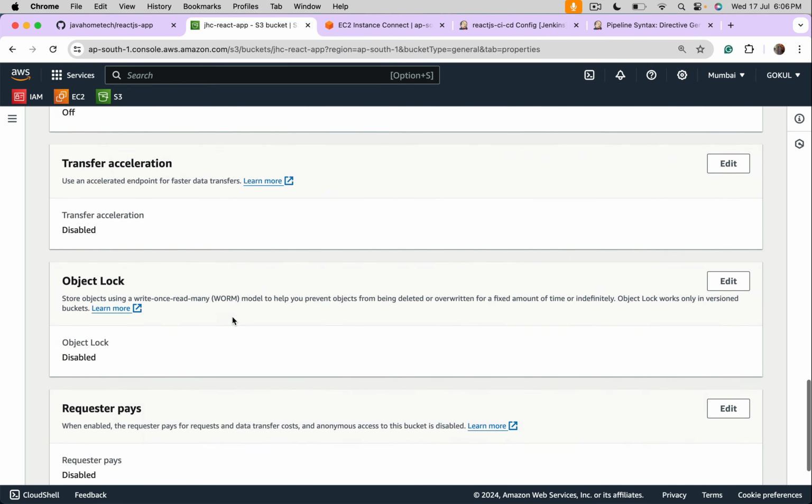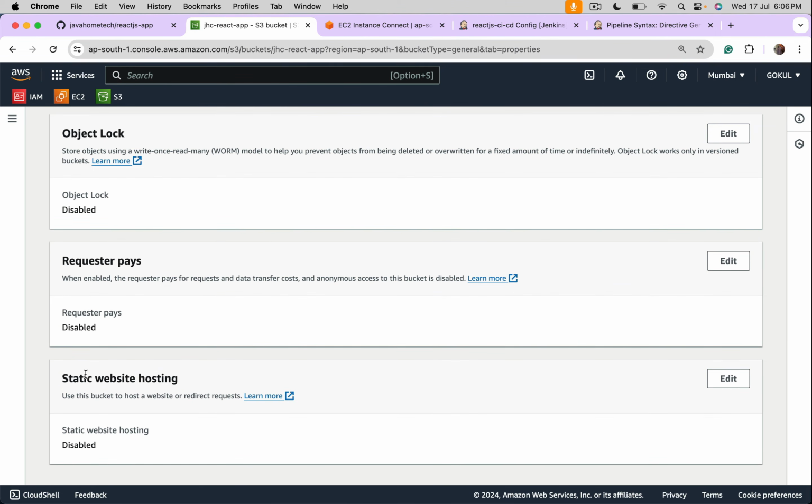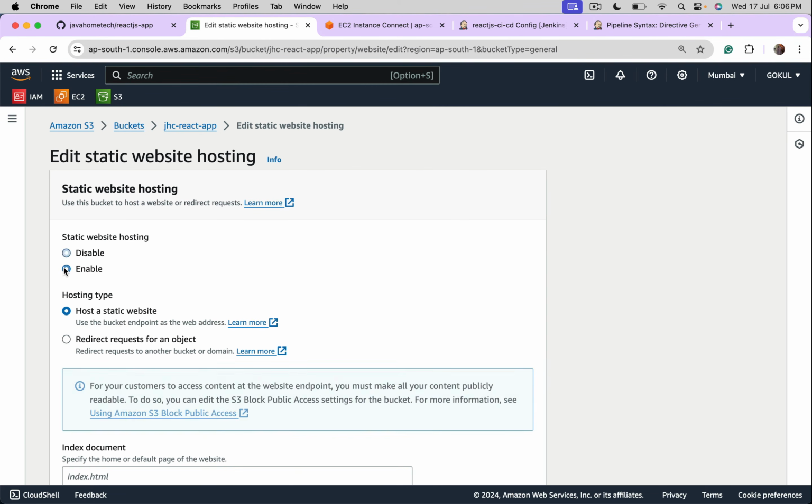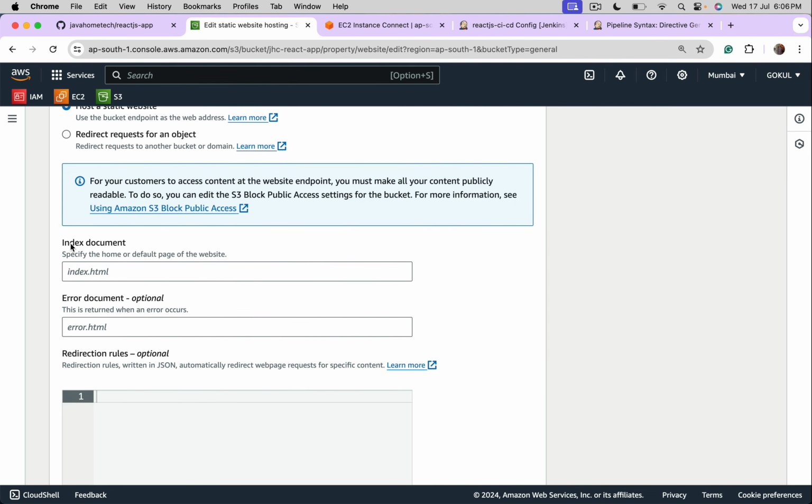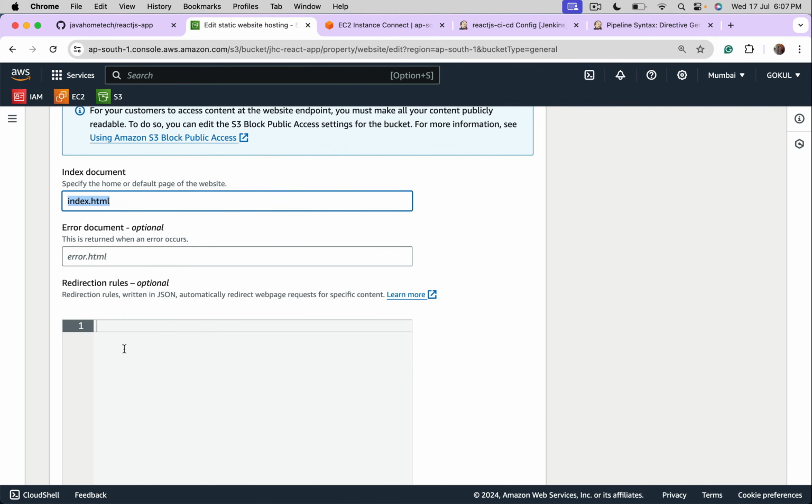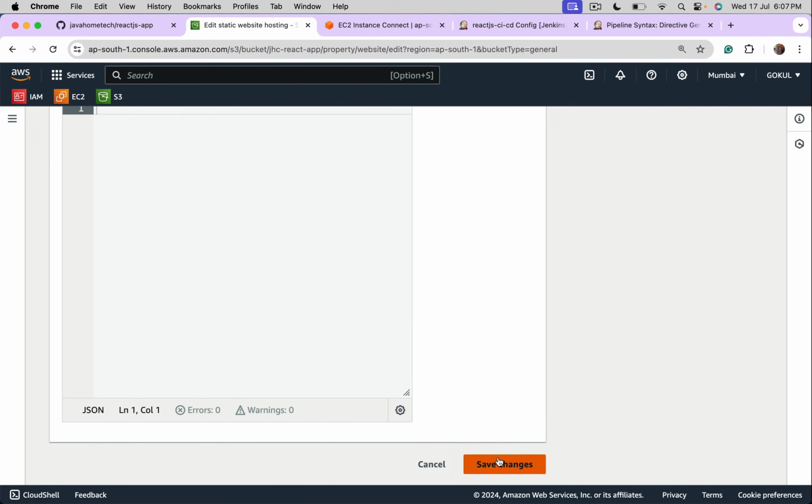Go to properties, scroll completely down. You'll find static website hosting. Click on edit, enable. It will ask for the index document. We have index.html inside this folder. That should be the index document. When I put just the S3 URL, this page is loaded by default. Come down and save it.